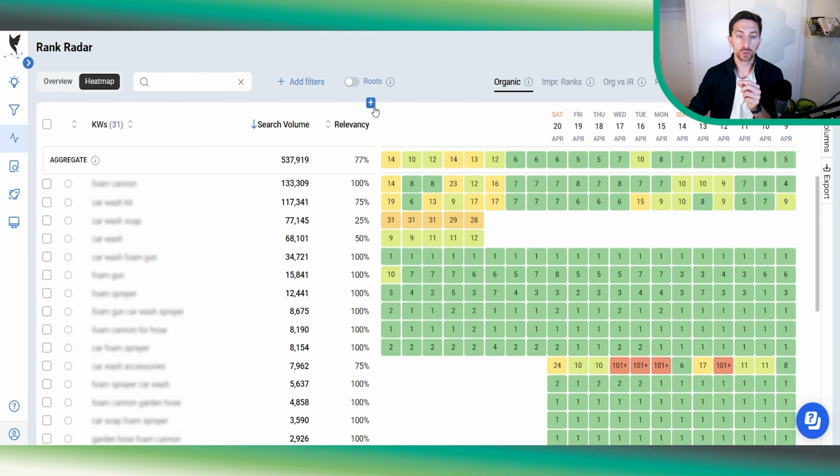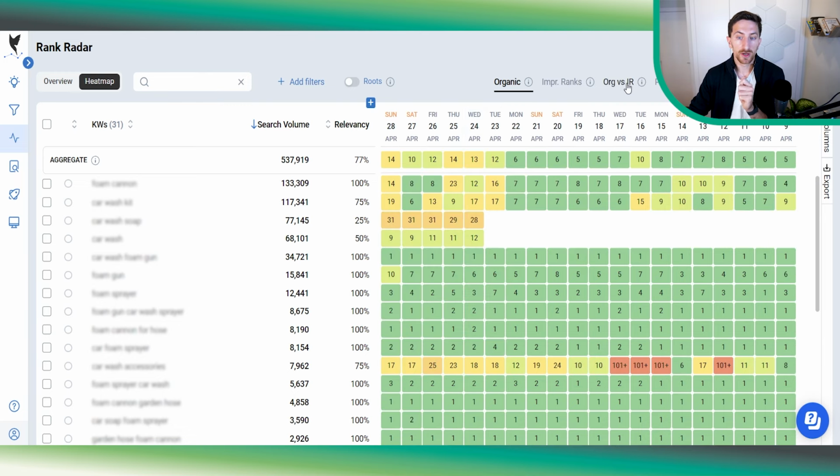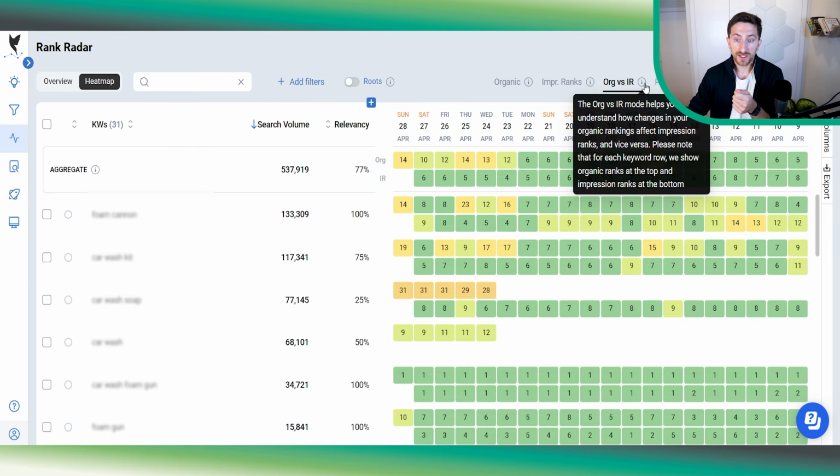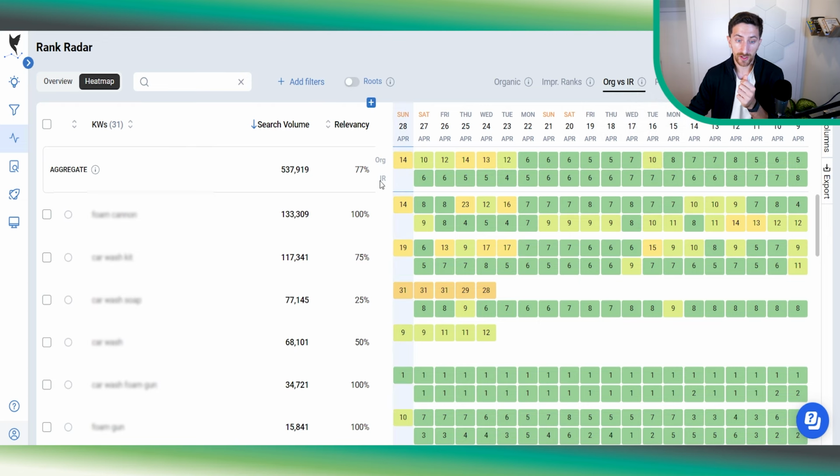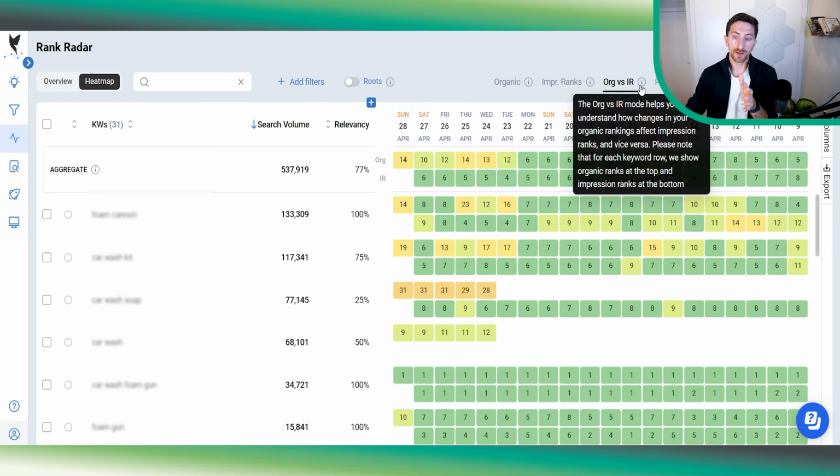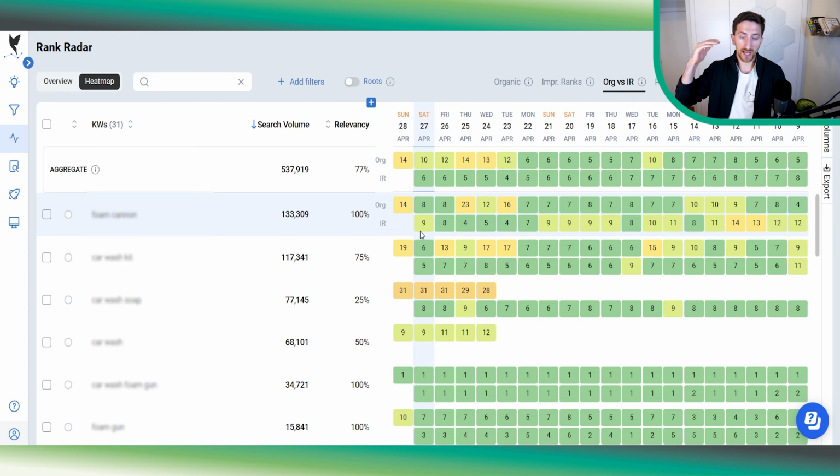But now I want to go to another tab, which is organic rank versus impression share rank. We did other videos about impression share rank, but what is the idea? I will read here. The impression share rank is how many other advertisers are spending more than us for this keyword. For example, for this keyword, our position is the 9th position. So it means that we have 8 other advertisers that are spending more for this keyword.